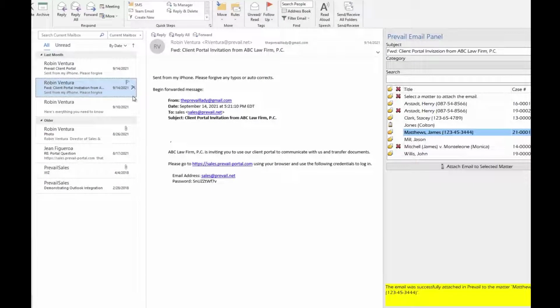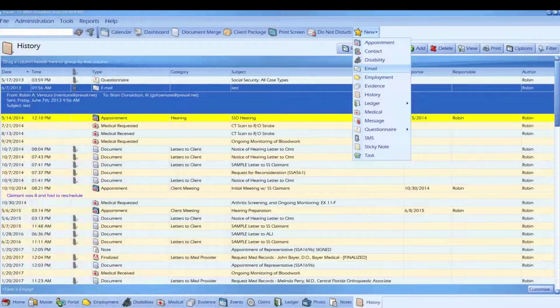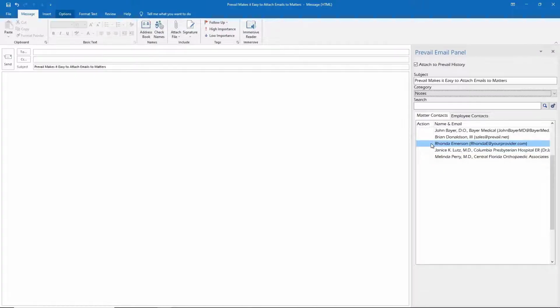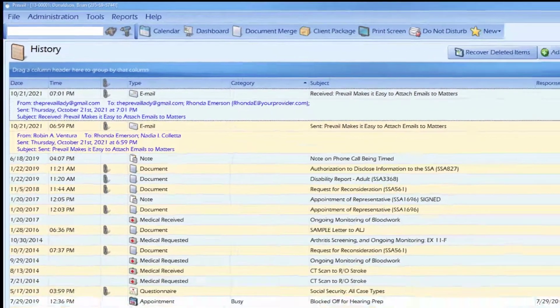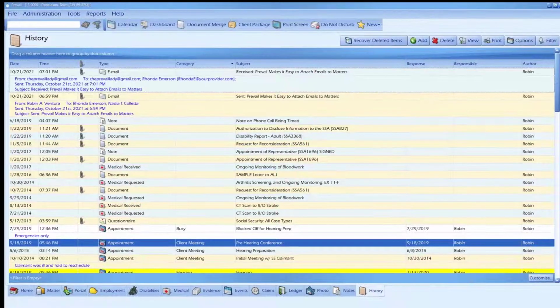Email received in Outlook can easily be attached to the appropriate matters along with any attachments. While working in a matter, the user can cue Outlook to open a composition window where an email will be created. These emails will automatically be saved to the matter history where they will be available to view by all users.